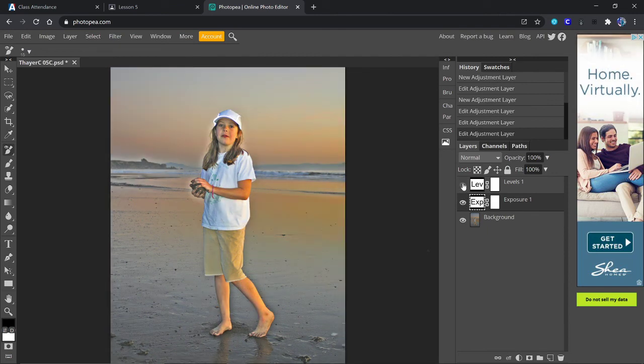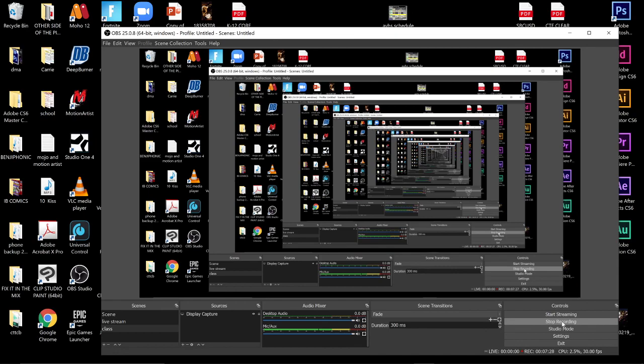I kind of like it even without the levels, but it sort of takes down the harshness of the colors. Anyway, that's one way to do some adjustments on a terrible picture. And that is the end of 5C.